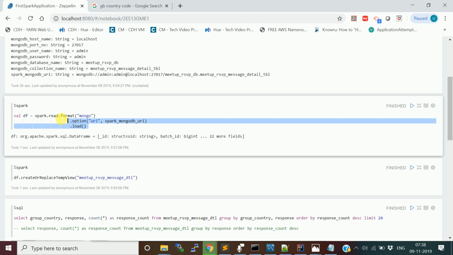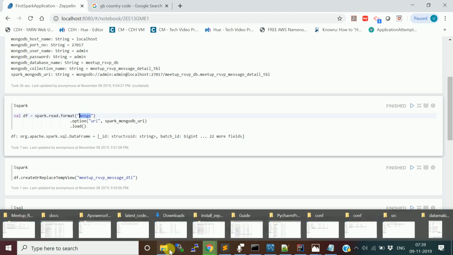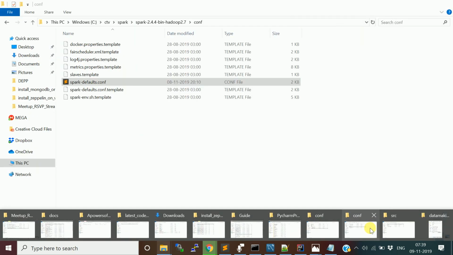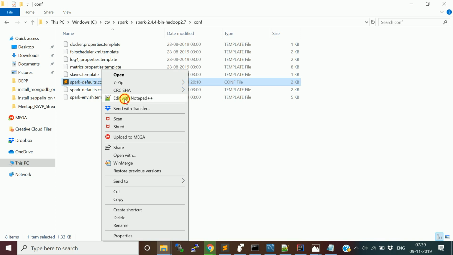So it will load all the data from the MongoDB collection to the data frame. This is using the MongoDB Spark connector libraries. You need to set it in your Spark installation directory. Rename your spark-defaults.conf template to spark-defaults, and you can just open this.